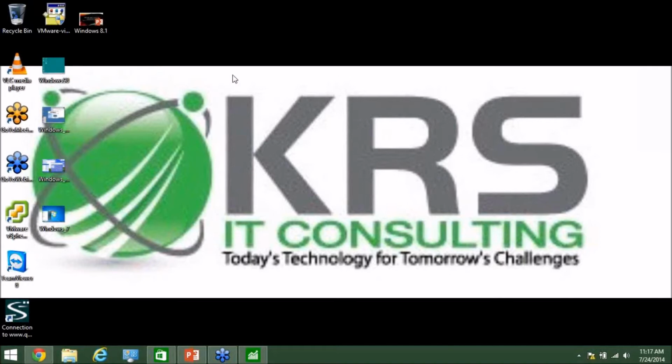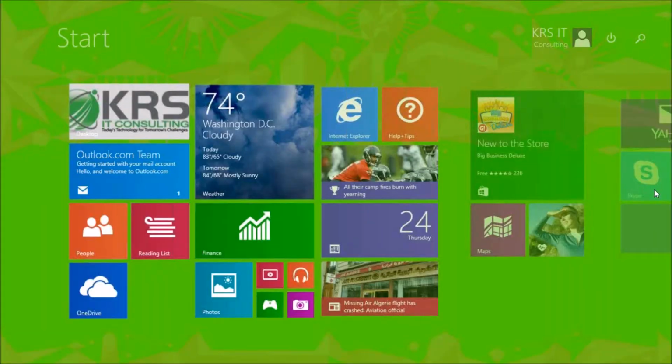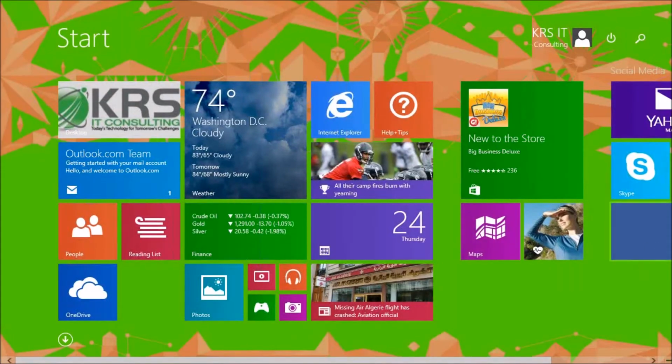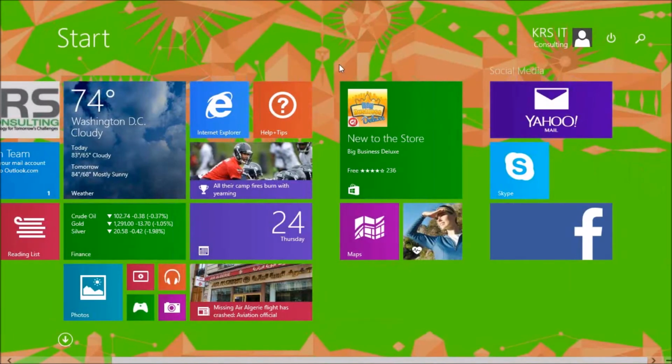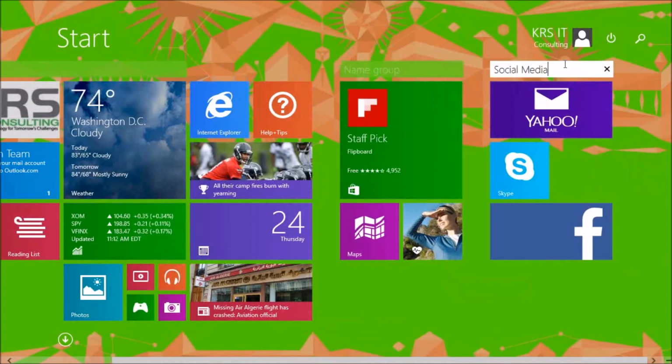So as you guys can see, there's a couple of different cool things that you can do with Windows 8 that you couldn't do with Windows 7, obviously. One of the other things that I actually wanted to show you guys was the naming convention, the naming groups. As you can see, I already did it to this one, but I'm just going to erase this and show you guys.